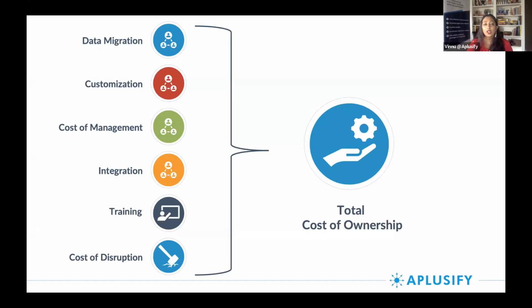Customization. A lot of times with your AMS, your Salesforce, it's great. It gives you a great foundation, but you still have to make it your own. What custom objects do you need? What workflows? What triggers? All of those good things. And then cost of management, again, it's that cost to maintain that system that we talked about.